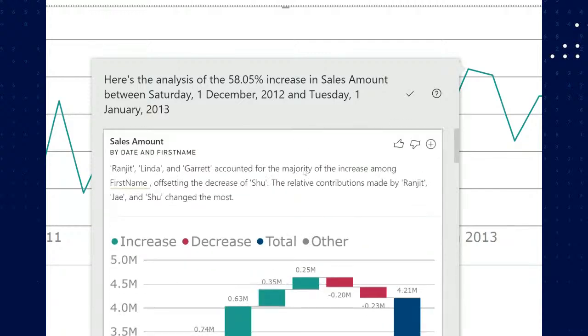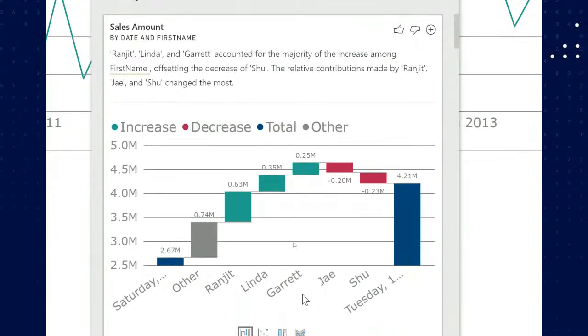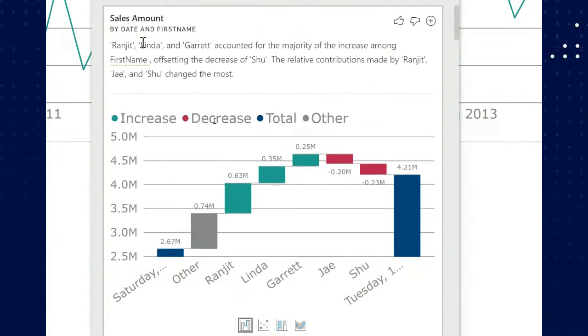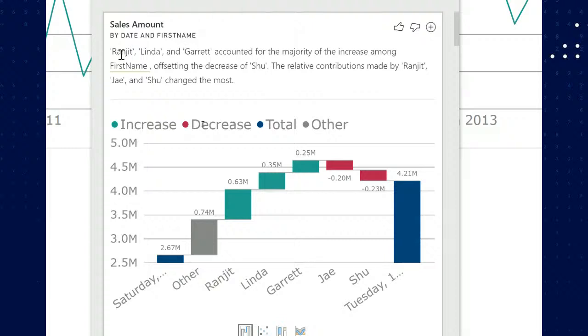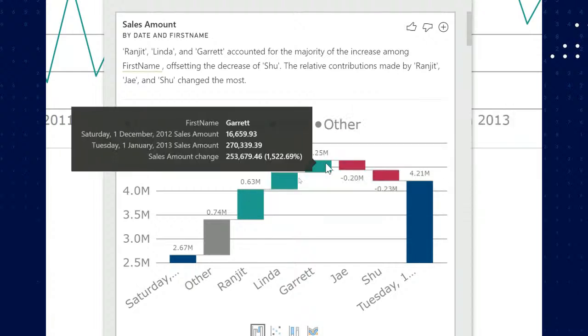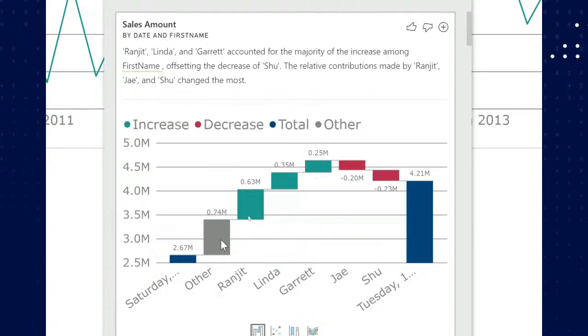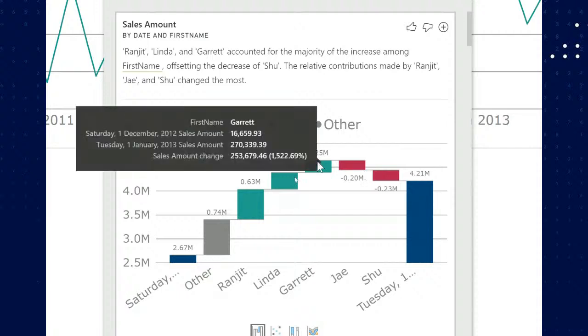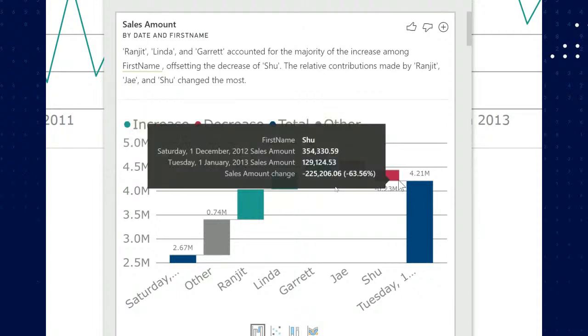The first one, with the biggest statistical influence, was this one. Sales amount by date and first name, really, first name. It tells me Ranjit, Linda, and Garrett accounted for the majority of the increase among first name, offsetting the decrease of Shu. The relative contribution made by Ranjit, Jay, and Shu changed the most. So we have Ranjit and Linda and Garrett here with the increase. Then we have the decrease of Jay and Shu, and everybody else's first name is collected in this other. And we see the starting point was 2.6 million. And then it changed up to 4.2 million. It could be even more if those did not lose anything here.